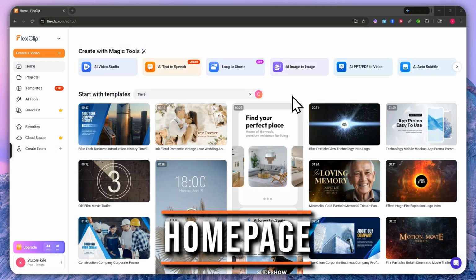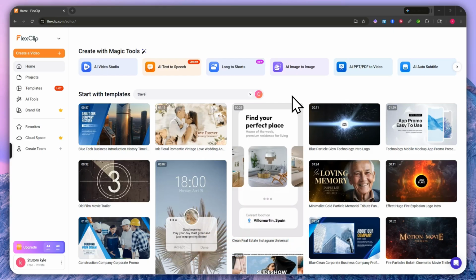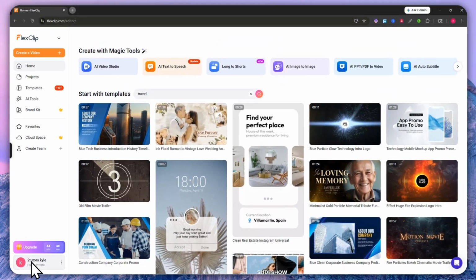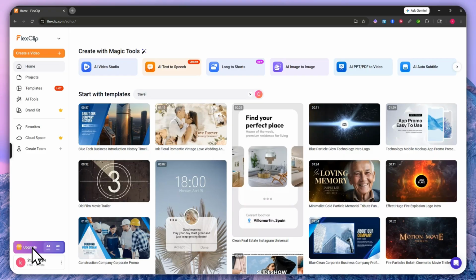All right, once you're done, you will now be logged in to your account in FlexClip, and you would have the free plan available for you to try out so that you can try a few of their features and see if it works great for you. Before you commit to any paid plans, you can just use the free plan first. As you can see at the bottom left, it says free. And you can just click on the upgrade button if you would want to upgrade to a paid plan, and we'll be discussing the subscription plans later in this video.